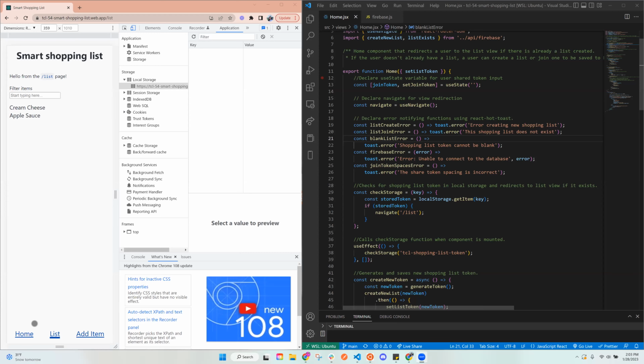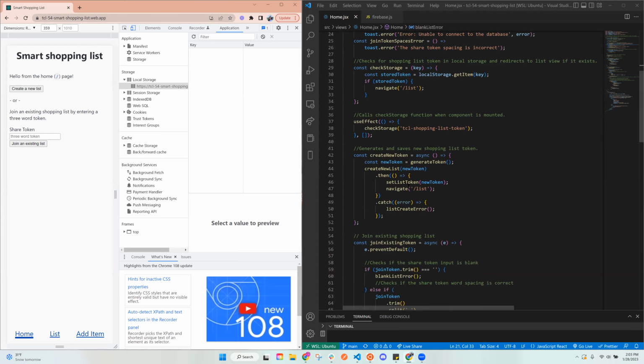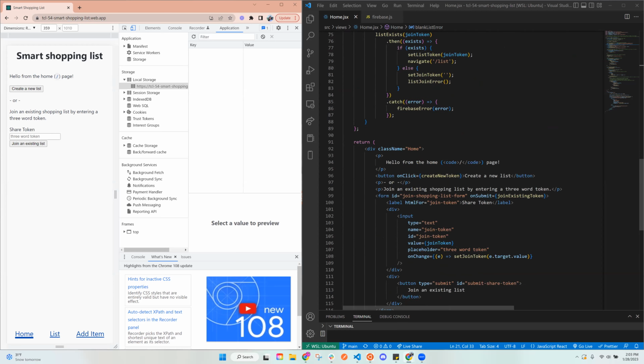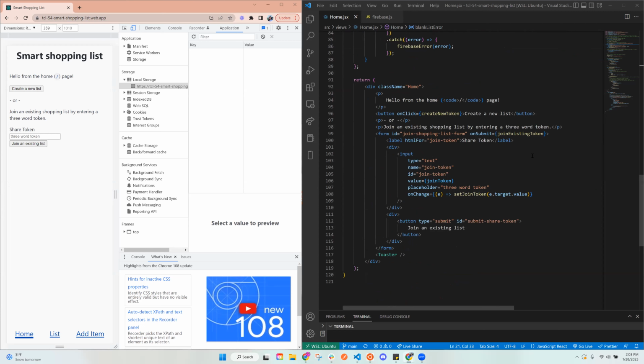So, for our issue, let me refresh the page here. For our issue, we had to allow users to join an existing token that is already in the database in Firestore. So to start this off, I'm going to head down to our form, where Ashel will explain what's going on here.